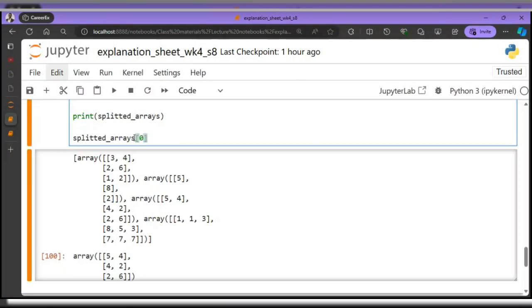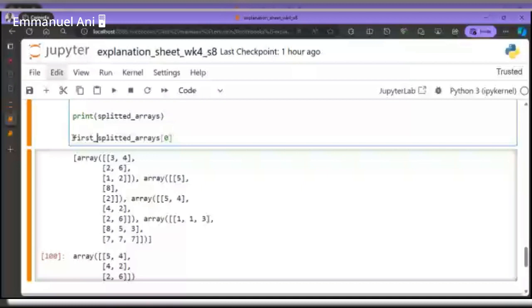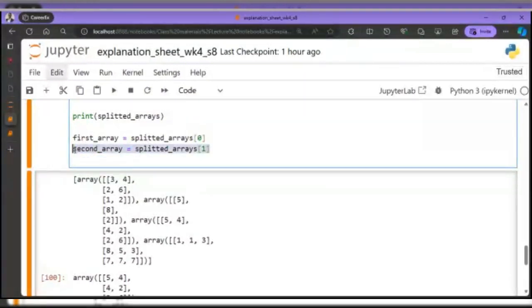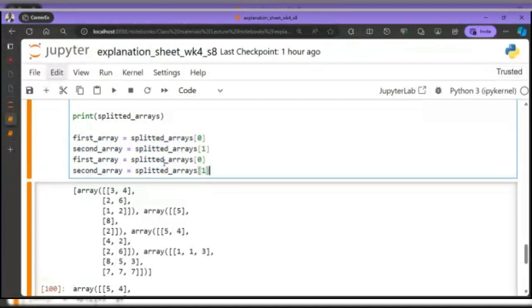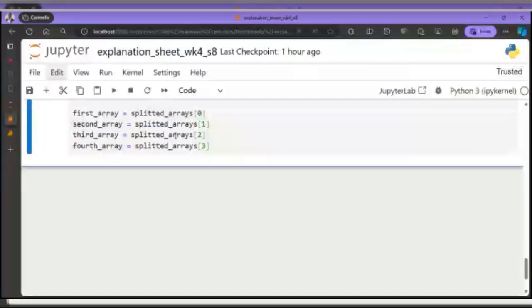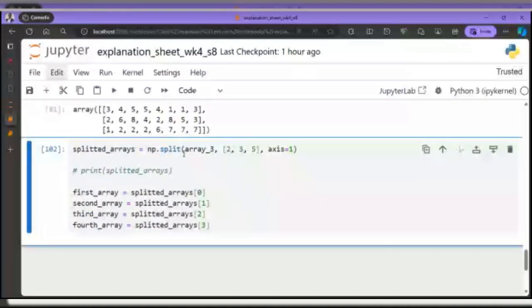So I can come here and say first array equals to this. I'll come and say second array equals to splitted arrays 1, and then just copy this, say third array, fourth array. All right, I'll come here and say 2, 3. So let me remove this. So you can see that I've assigned all the arrays that I split from this particular function to each variable.